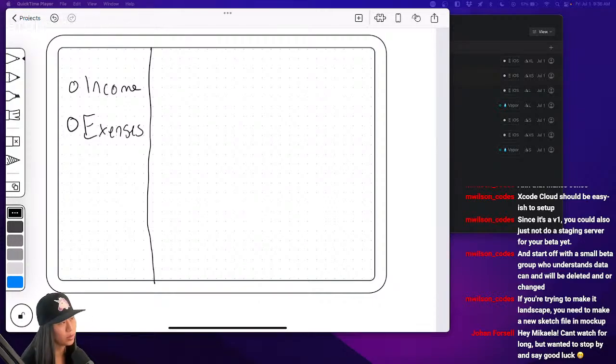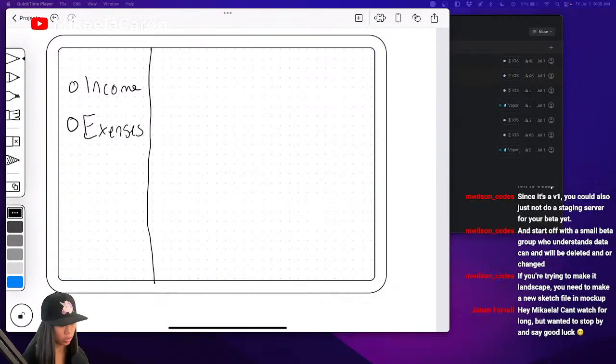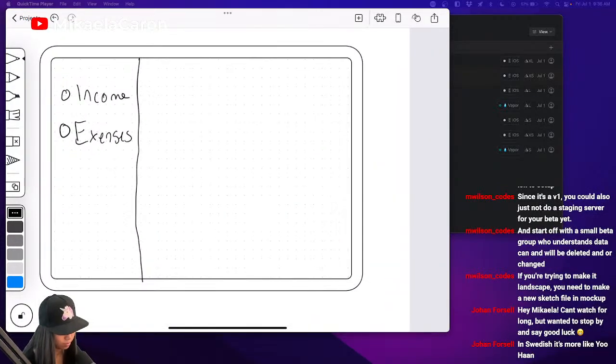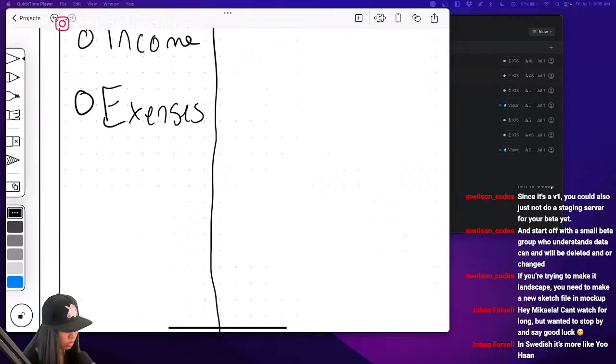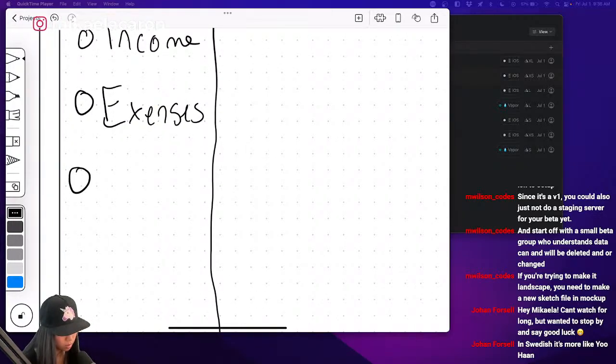Okay, so we have income, expenses. Let's just focus on... and then you'd have settings.